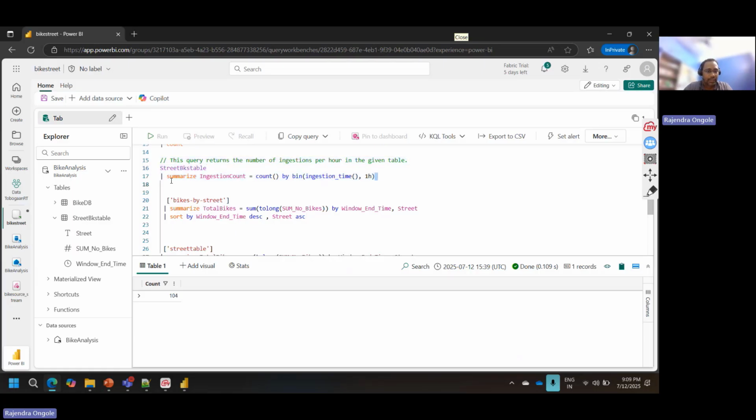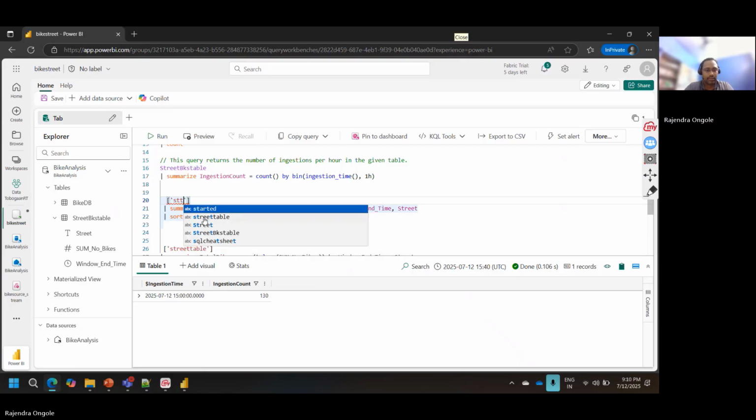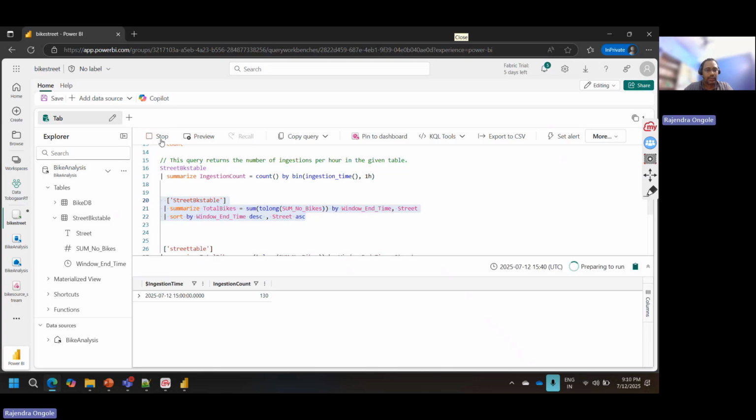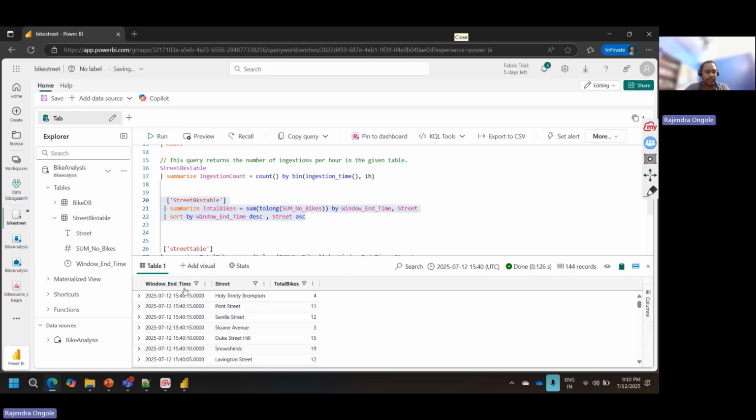We can also execute it in this way for the last 1 hour bikes configuration also. And this is with square bracket inside, you can call it your table name. Okay. Street bikes table, execute it. And you can see the result for the Windows function at street and so on.